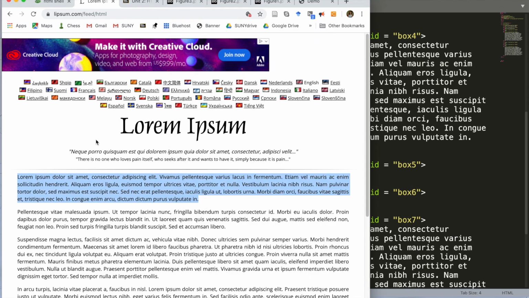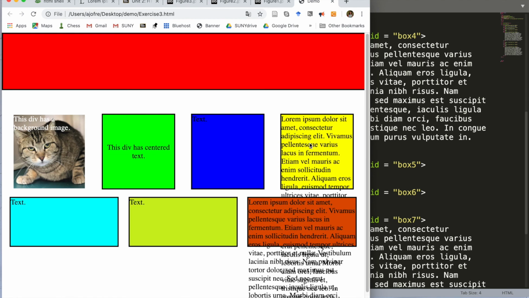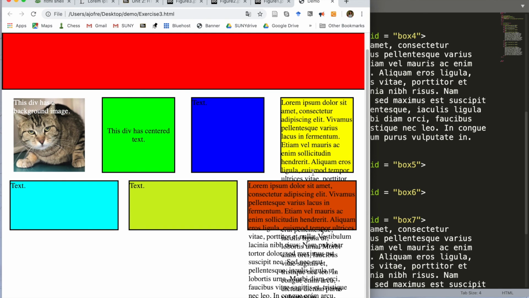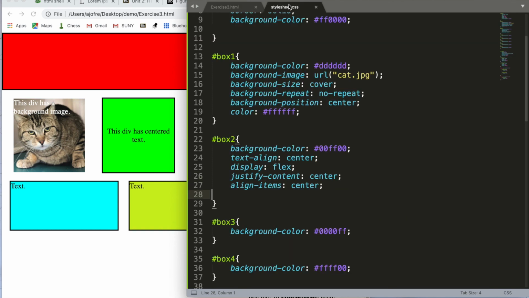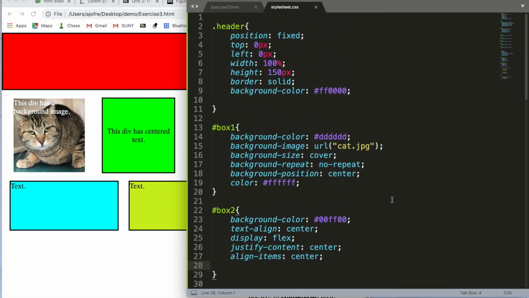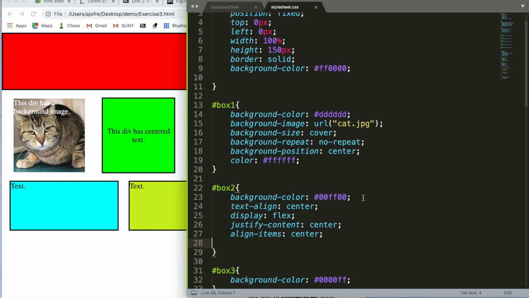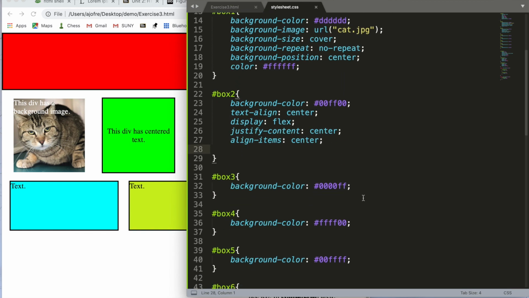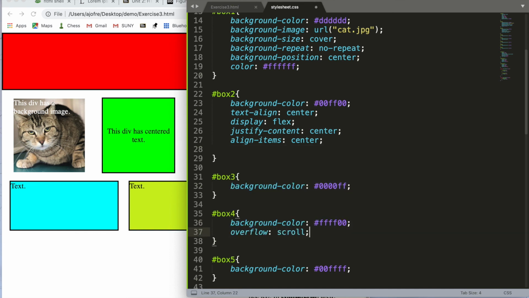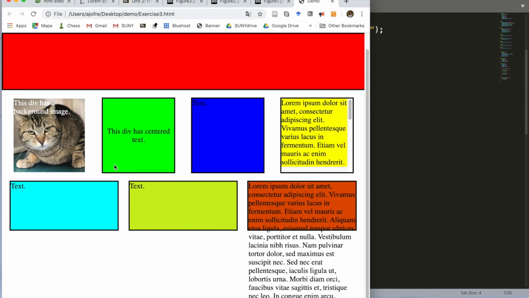So now let's have a look. The default for overflow is visible. The default is that it's just going to let all the text overflow. I don't want that. I want to show you different ways of dealing with overflow. Here's box four. If you want to have a scroll, you're just going to do overflow scroll. I'm going to save that and demo it.